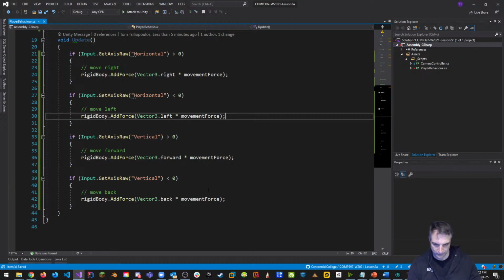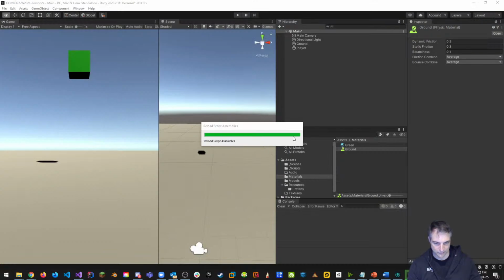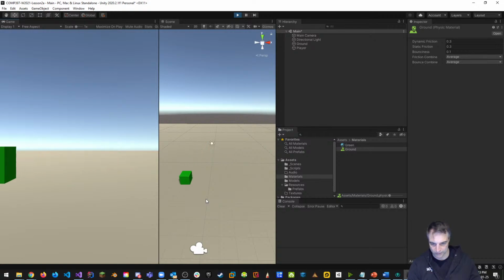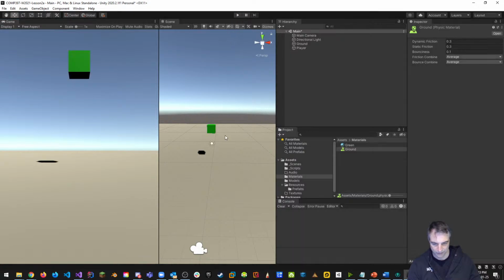All right, let's save it and go back to Unity. It's going to import my script and recompile. And if I run everything now, I should be able to go not just left and right, but also forward and back. You can see that that goes there. And if I press both buttons at the same time, you can see that I can skate around the entire area and maybe even fall off. Again, let's show that again.